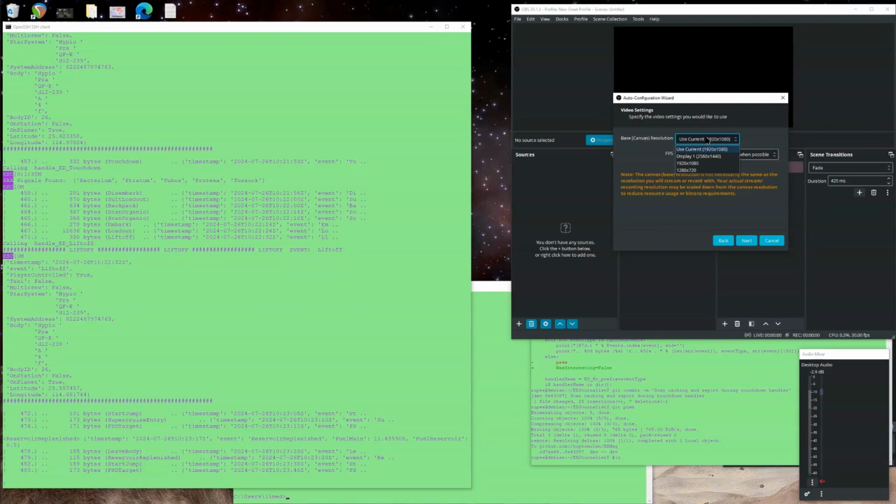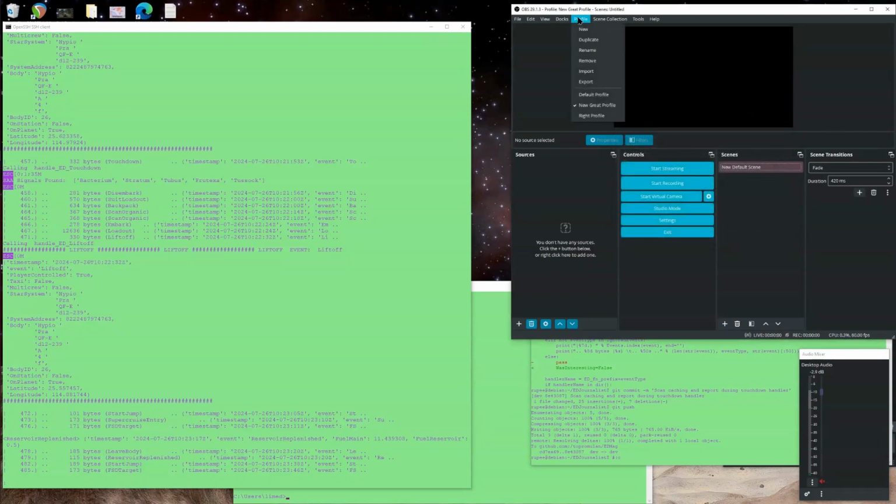except I want the full screen resolution. So check that, or you might find that okay, and I'm going to apply it. So now I'm in the new great profile. If the profile's wrong, you might notice that the sources you add don't fit on it right and things like that.